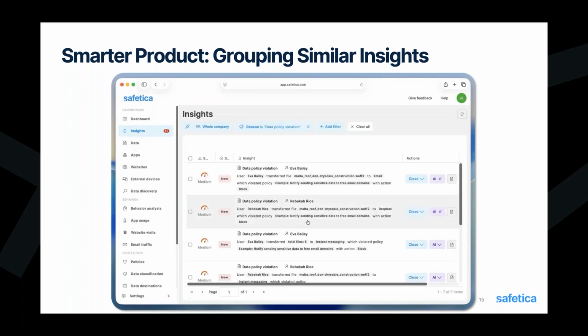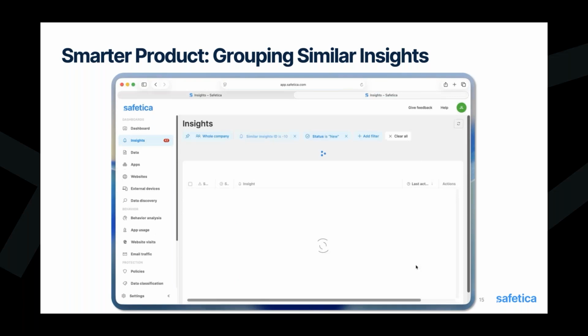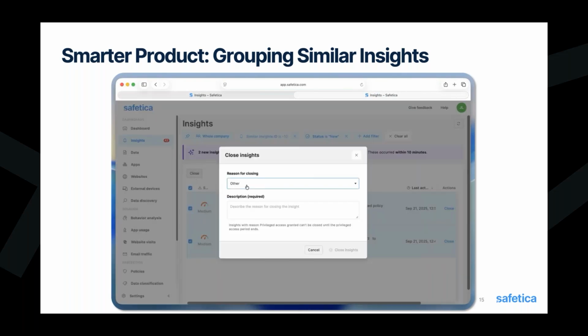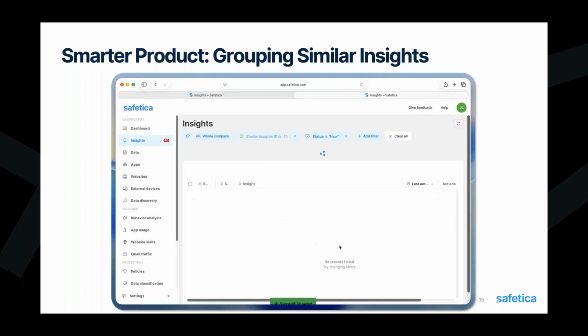So let's play this again. I can see a data policy violation from Eva. I choose the similar insights button. After that, I get a new tab with similar insights, not only from Eva, but also Rebecca. And I can see that the two users are performing very similar actions within 10 minutes. Maybe they were doing something at the same time. But after I've investigated both, I decided, okay, this has been resolved, and I can quickly choose the entire group and close those insights at the same time.